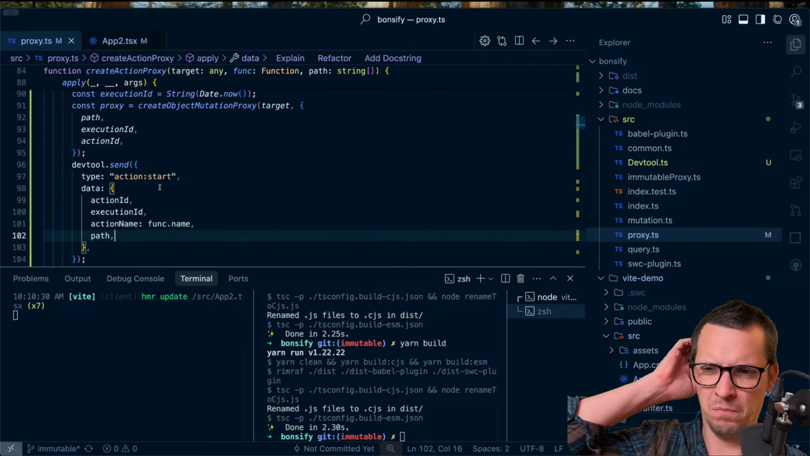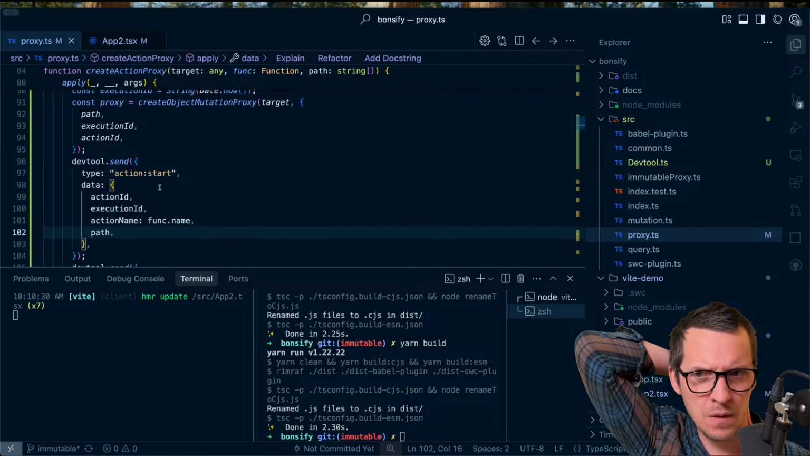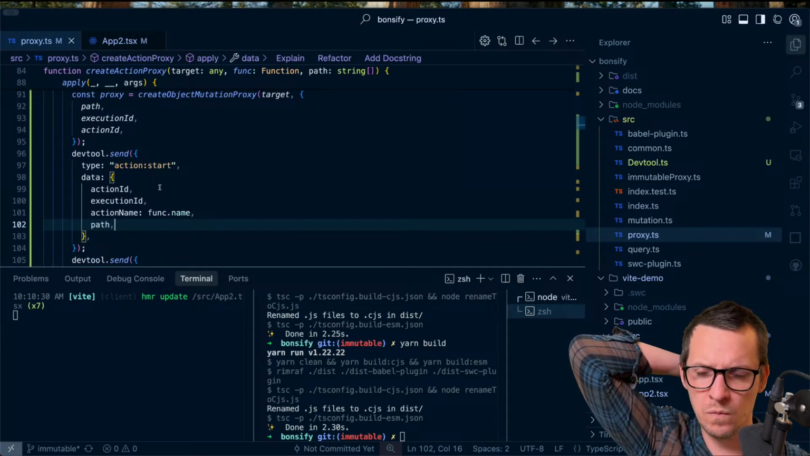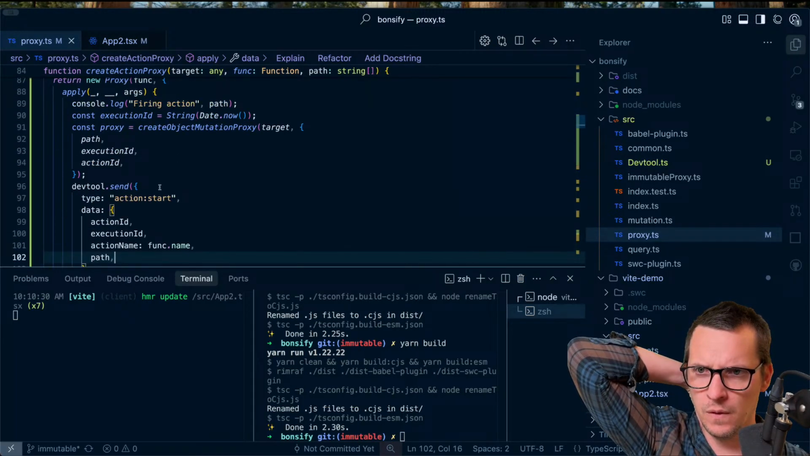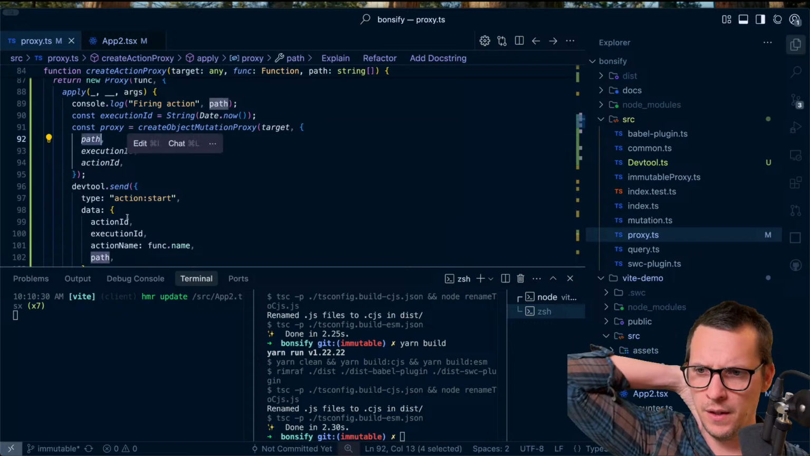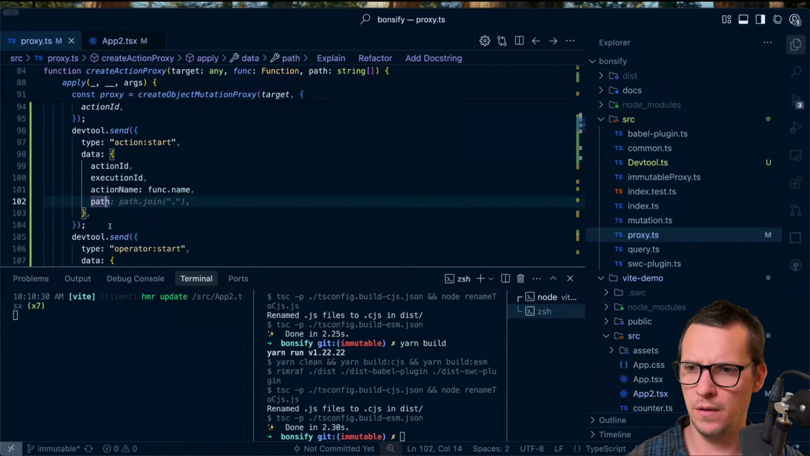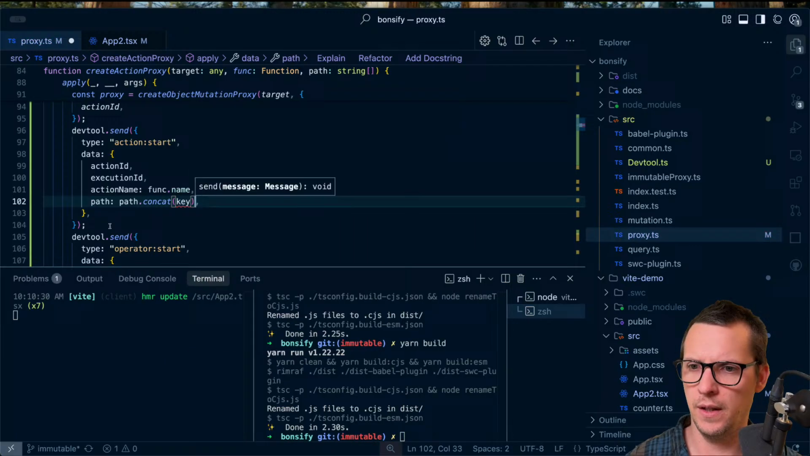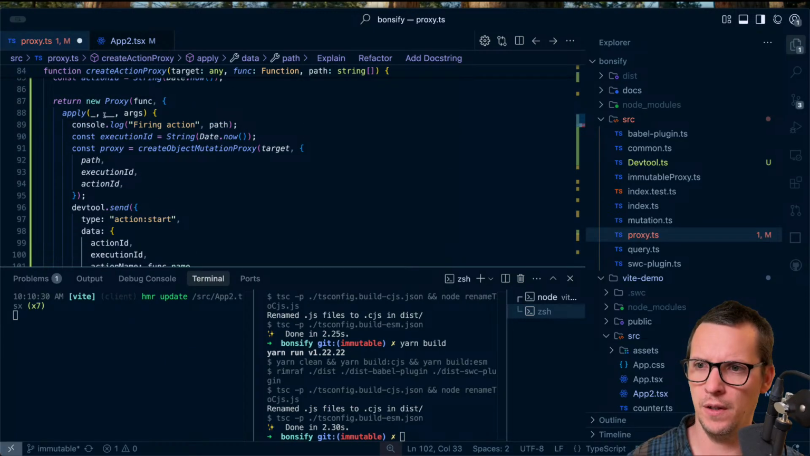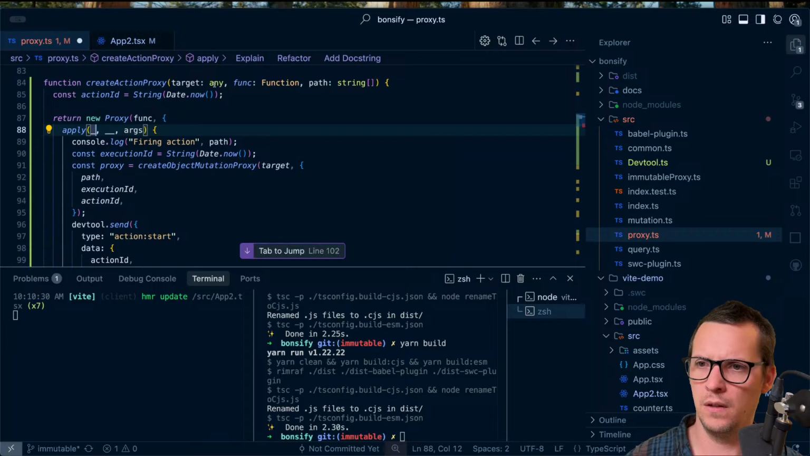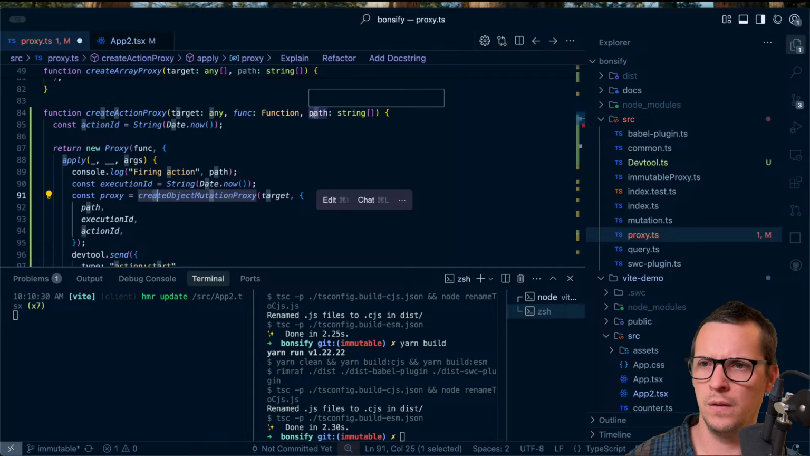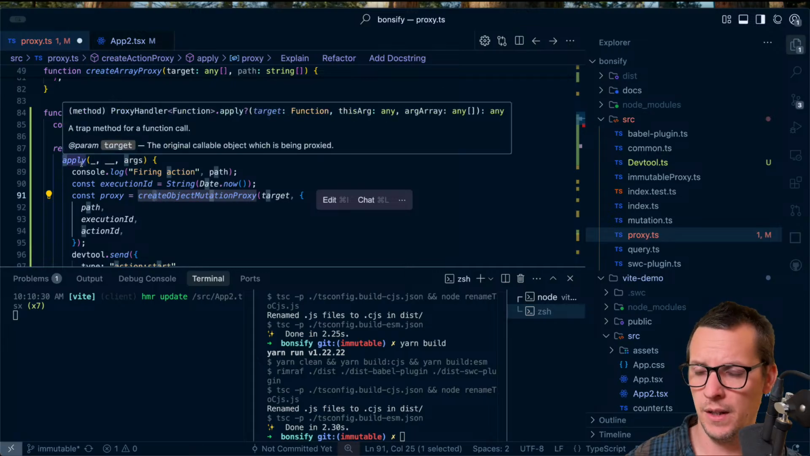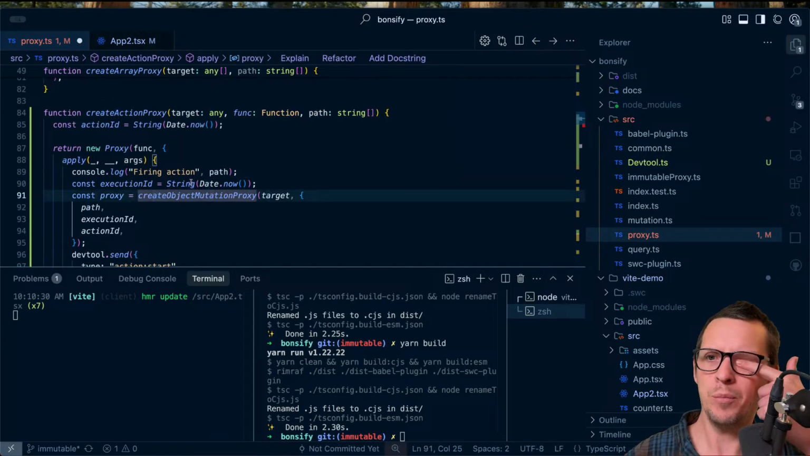Is it? Shouldn't this be... Yeah, I think actually this should be path.concat key. Like this should have the key of the... But this isn't... Oh, interesting. Because this doesn't have the key. I think we have to pass in the key.